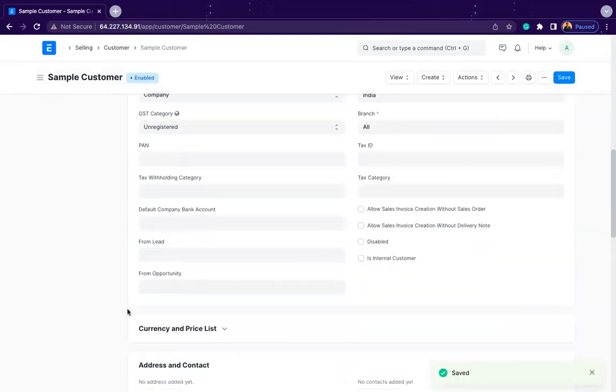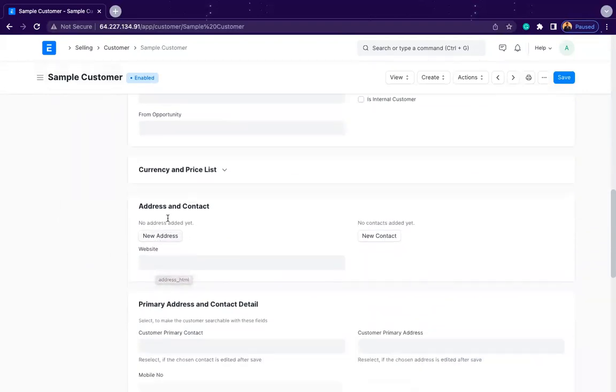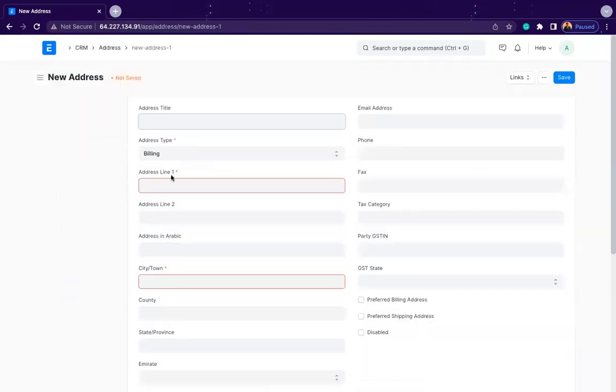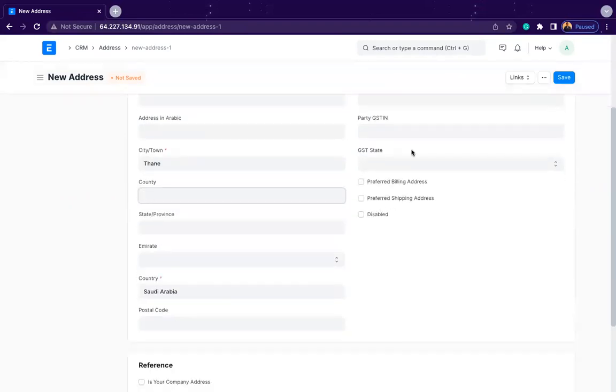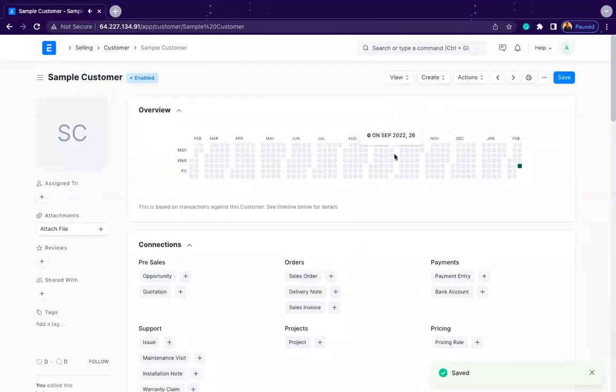You'll get an option to add addresses; the customer can have multiple addresses. You can add a number of addresses. So right now, just add a basic address. Add one city, let's say one city. Just adding. The address is added.